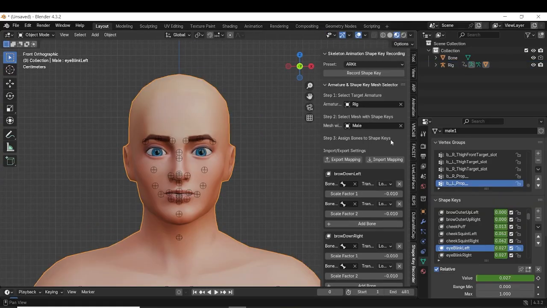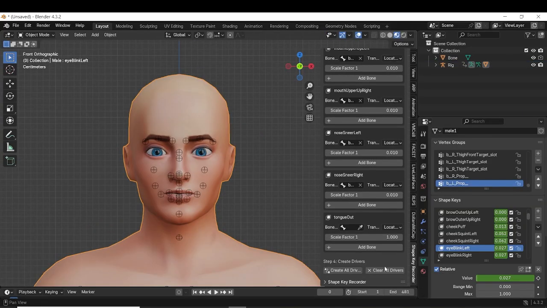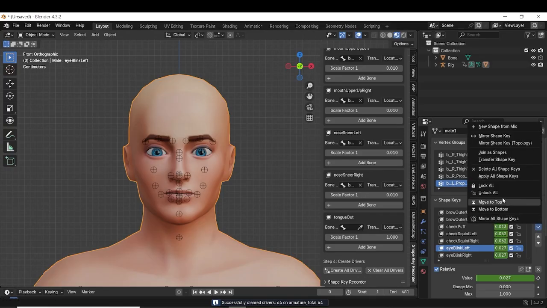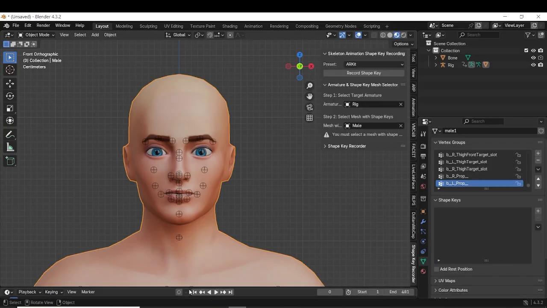After baking the animation, go into the plugin and click Clear All Drivers to remove the shape keys control over the bones. Of course, you can also delete the shape keys to keep your scene nice and clean. And that's it. You've successfully converted shape key animation into a full rigged bone animation.